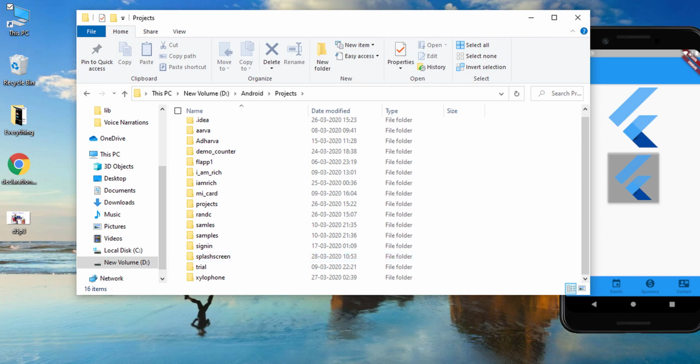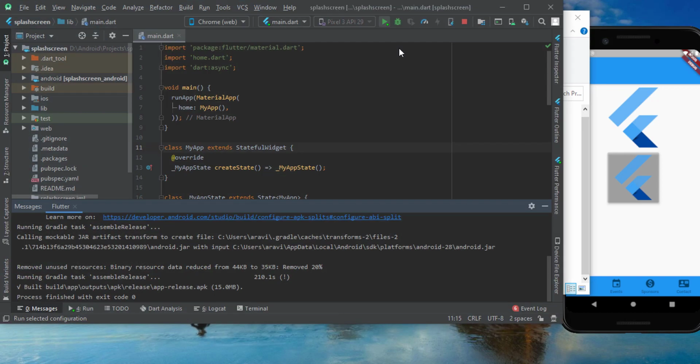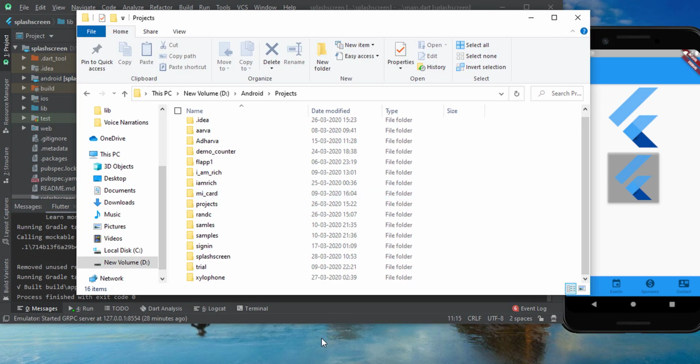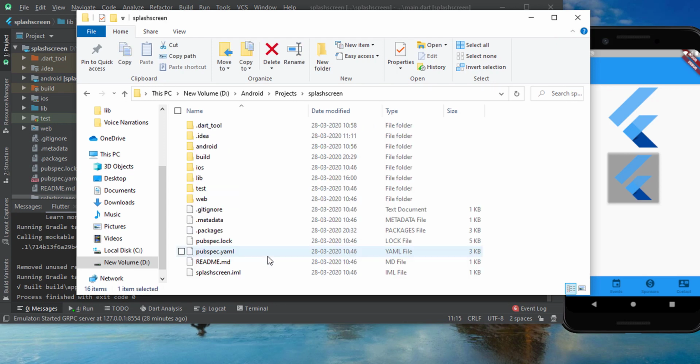Maybe I think it's splash screen, right? I forgot it. Yeah, splash screen. Okay, so inside the splash screen application, there'll be a lot of packages like this.